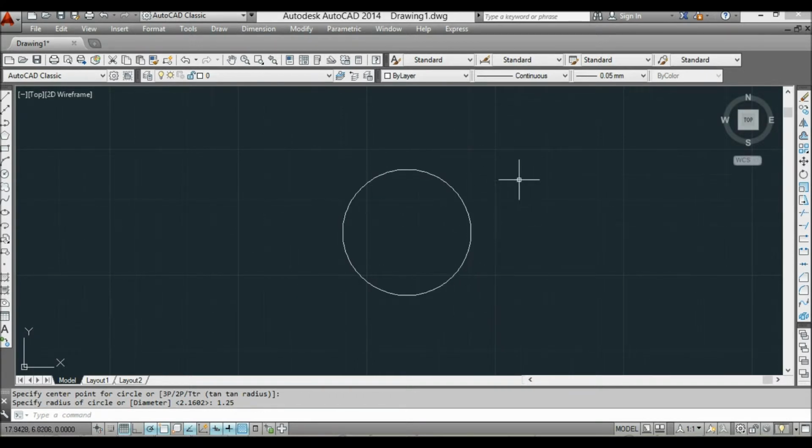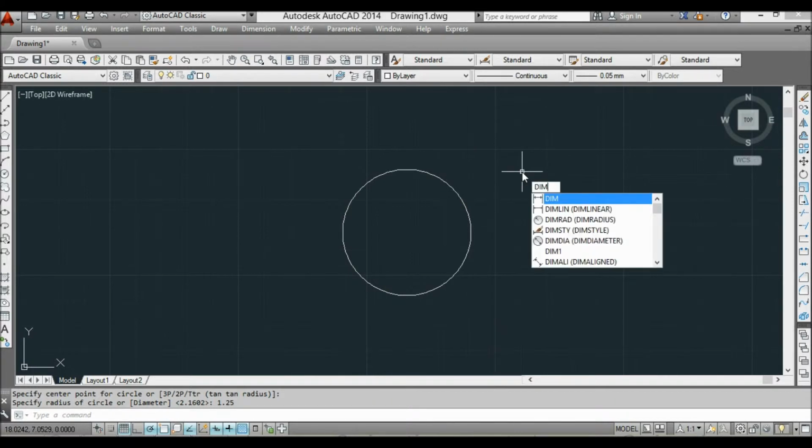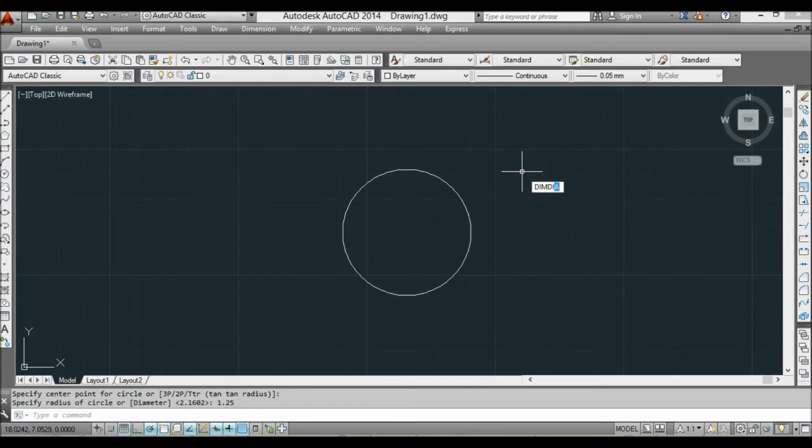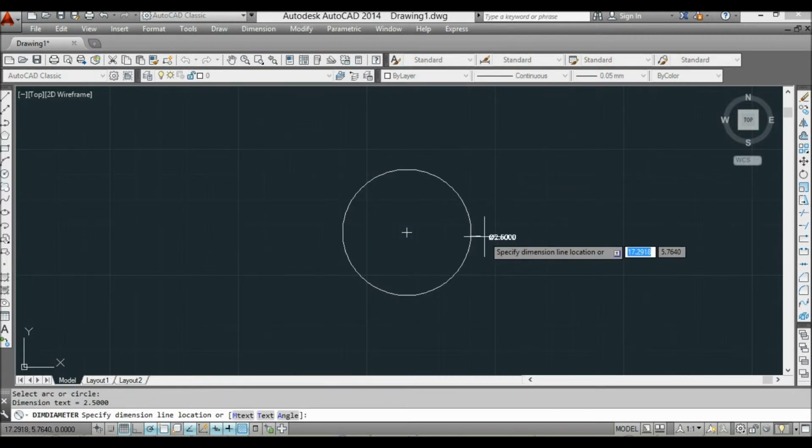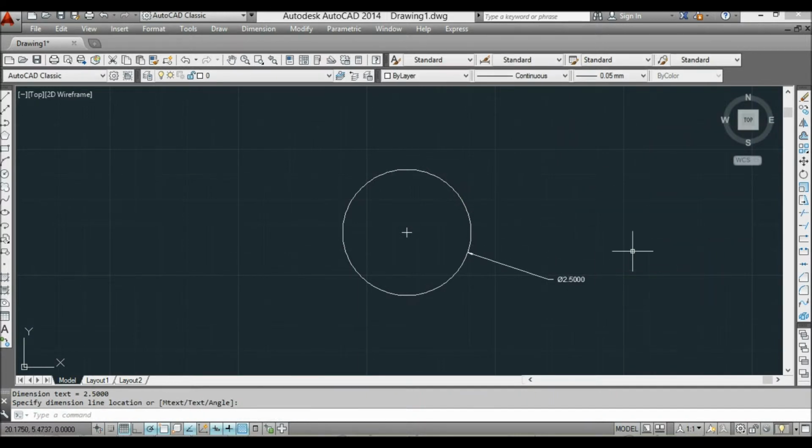Now we have a circle and we're gonna use the dimensions for the diameter. So dim dia, and just select the circle and it automatically shows you the diameter of the circle. The diameter here is 2.5.